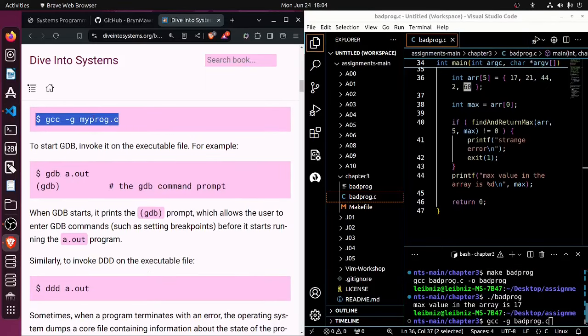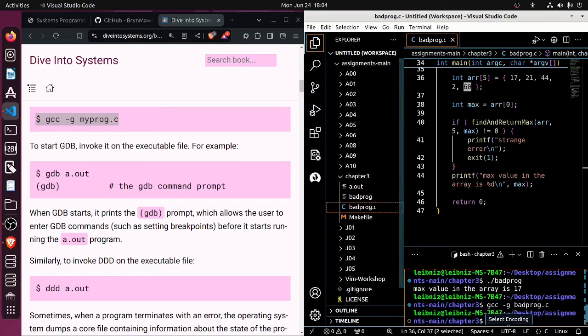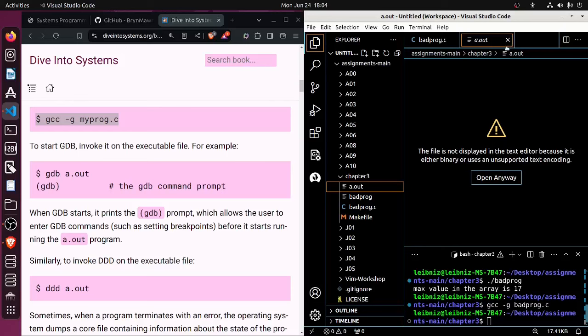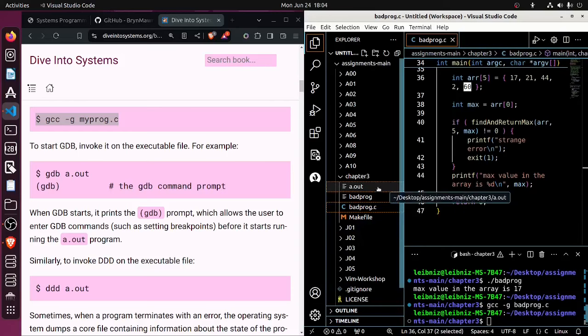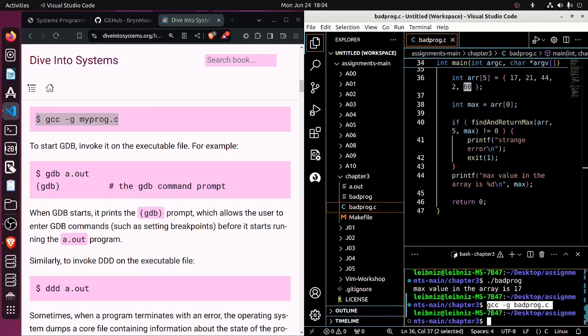Yeah, that is exactly the command that the book gives. So we're going to execute that command. Now notice that I now have an a.out file, which we don't even want to bother trying to read, but that is the one generated just now by this command. You can tell because I didn't tell it to make an executable file and give it a name. I just said compile, and here's the source code.